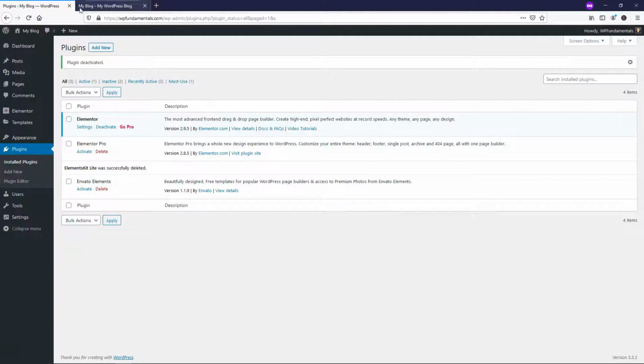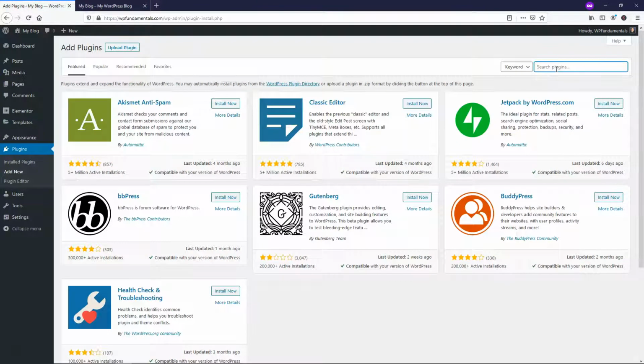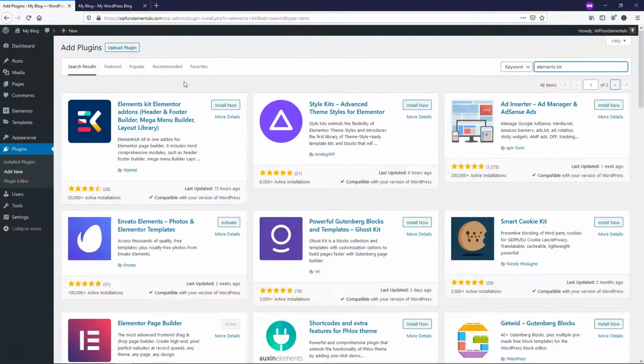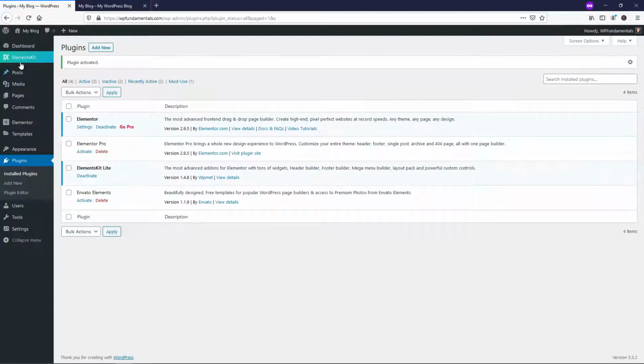So if we go back over here to plugins, we can go to add new, and what I'm going to do is add Elements Kit right here, and it's going to be the Elements Kit Lite plugin. It's this one right here at the start. If we click install, then we're going to click activate, and here we go. So from here we can see that now we have this new tab on our left side.